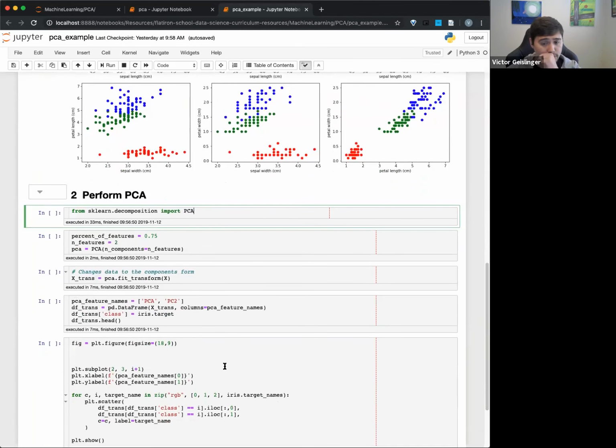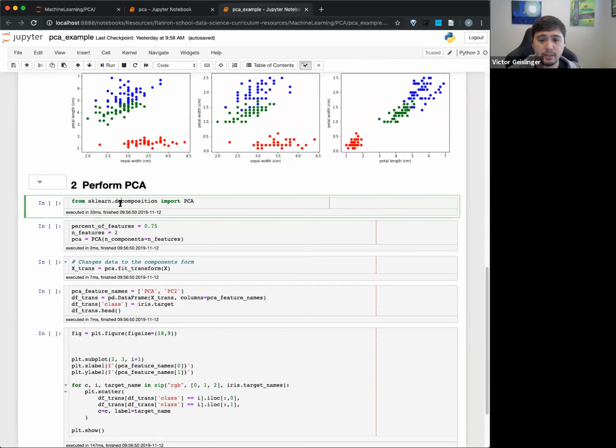So using scikit-learn's PCA implementation, you can see here we got a decomposition, right? We can imagine decomposing the data set into a certain number of components. Here I just put, for example, you could say a percentage of features.